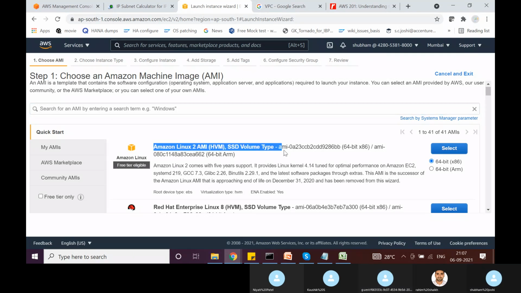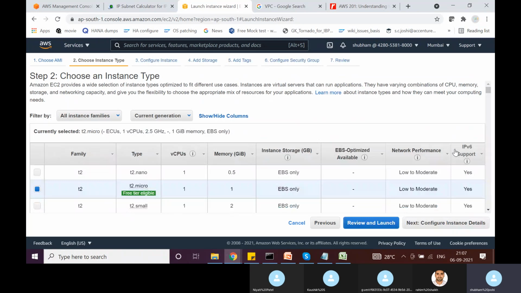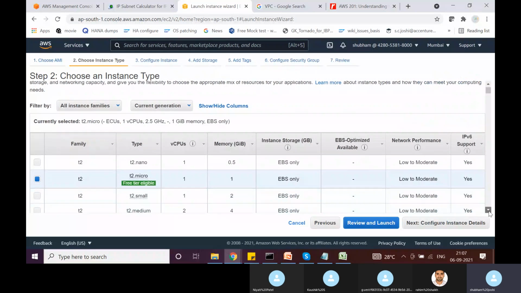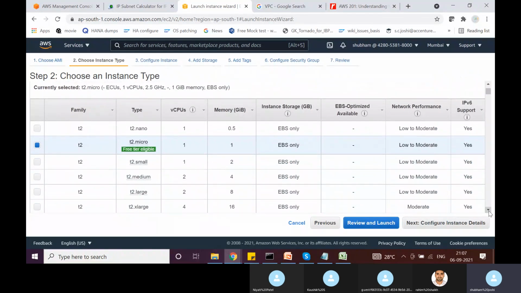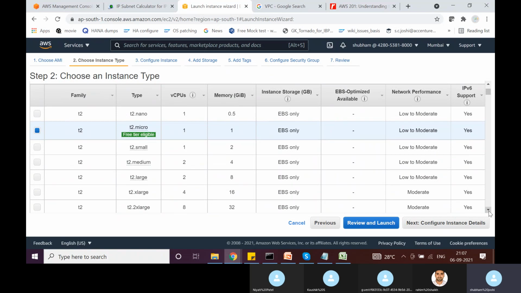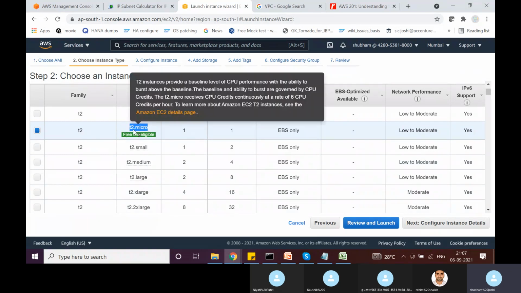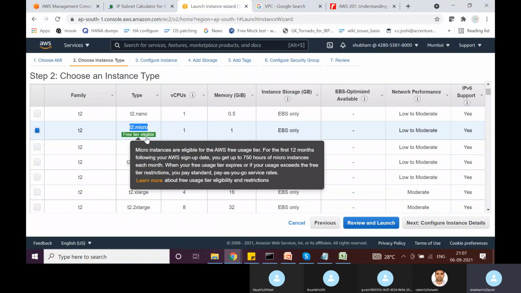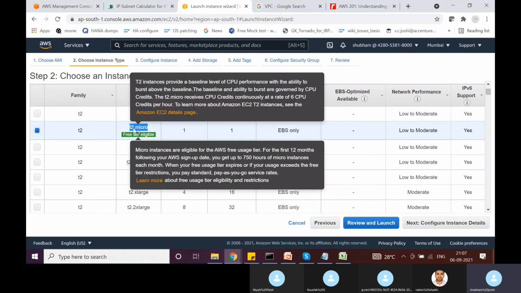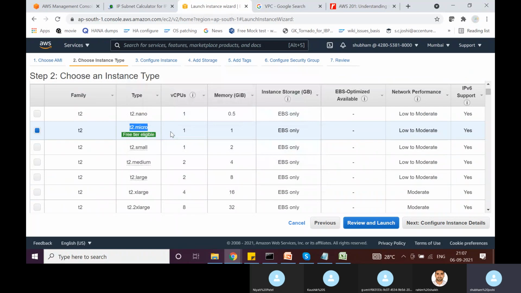Okay, got it. So for now, let's select the Amazon Linux 2 AMI because this is a free AMI to use. Then there are a lot of instance types available, and we'll use them based on our requirement. T2 micro is what we would mostly be playing with because this is free tier eligible.